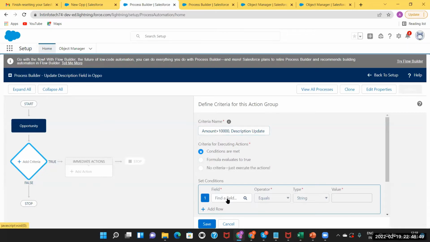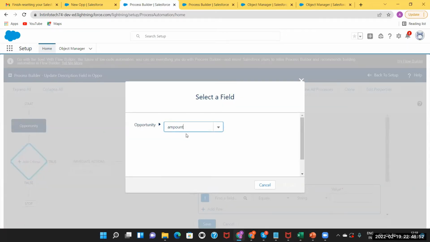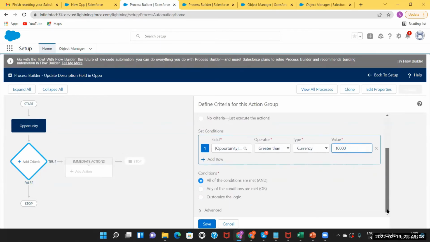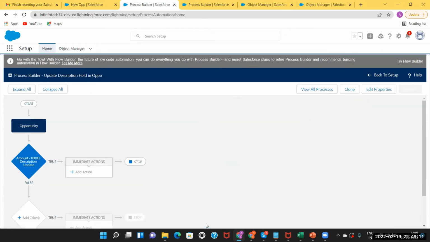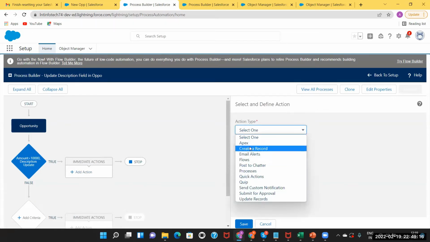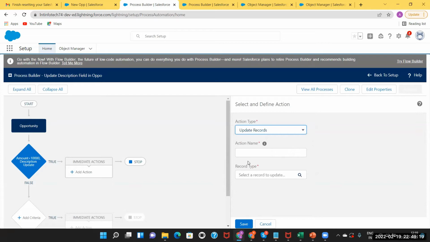Okay, now what is the field we have to select? Amount. Amount is greater than 10,000. If the amount is greater than 10,000, all the conditions are met, then what action will we perform? We are going to update the record. Earlier we created a record, now we will update the record. Let's give the API name, description update.